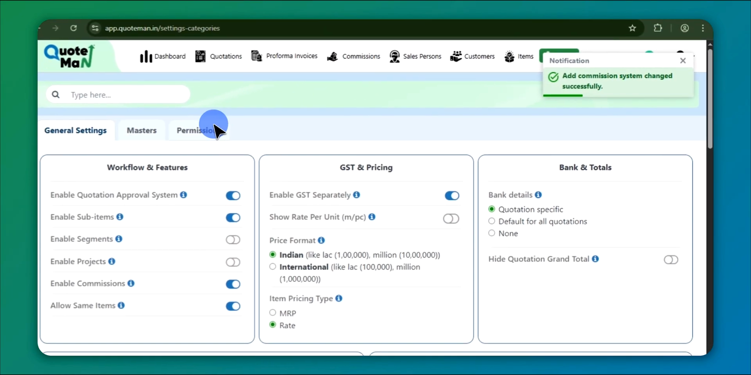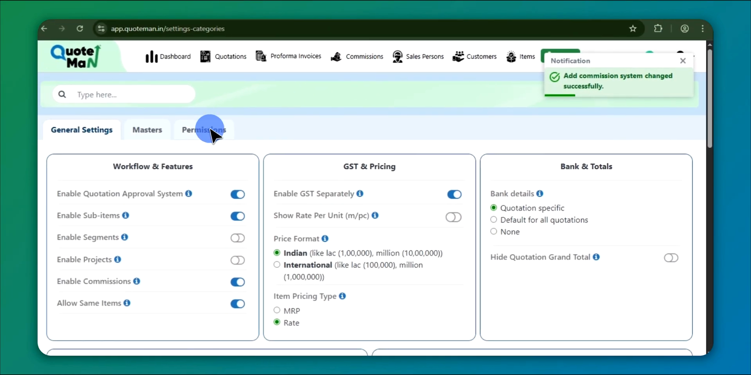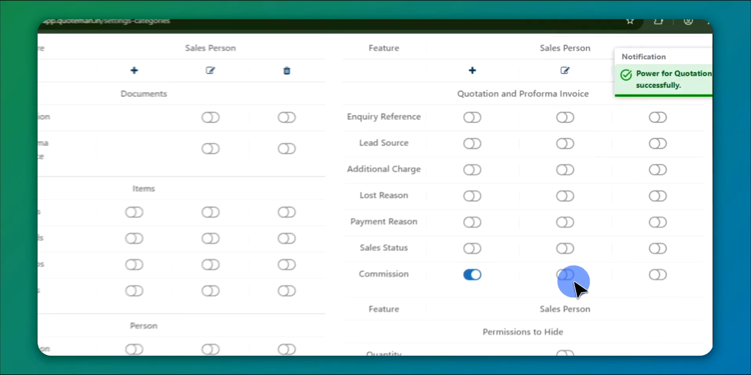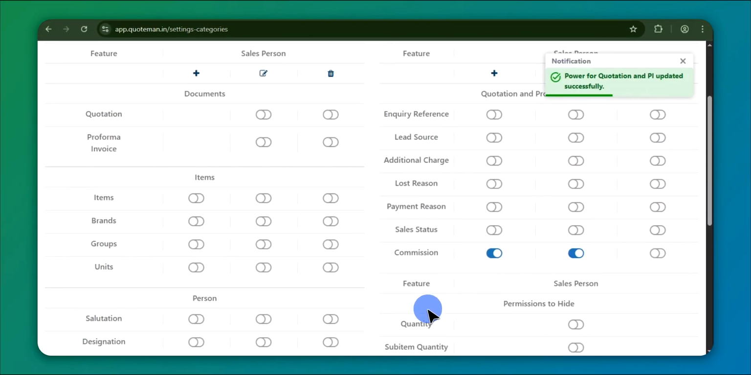Next, you can enable the commission settings for your users as well. Navigate to the Permissions tab in the settings and enable the Add, Edit, Delete commission options as per your requirement. Once this is done, you and your users will be able to create commissions while creating quotations.